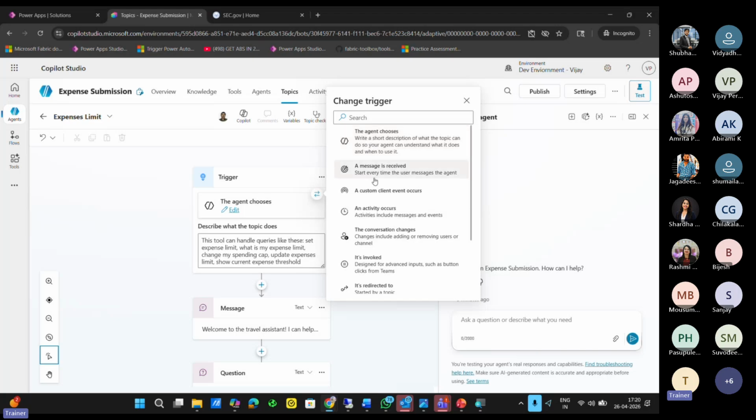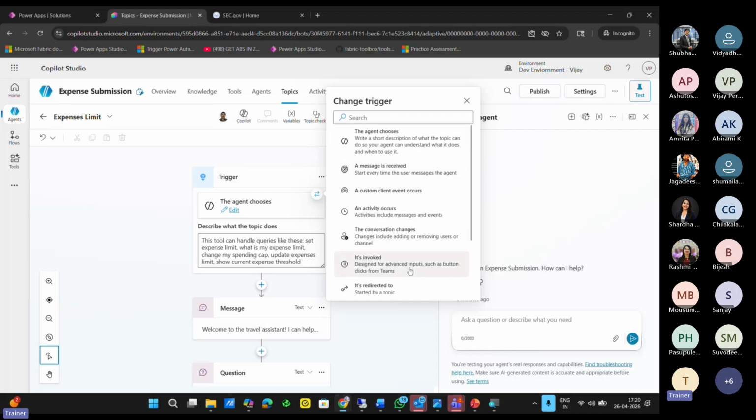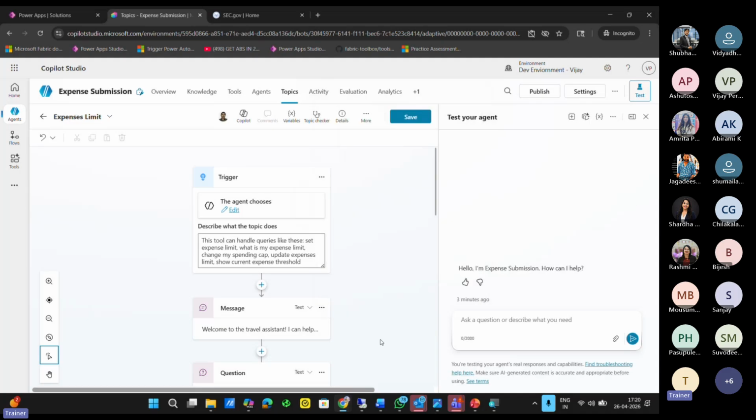Otherwise, a message is received, or a custom client event occurs, or an activity occurs, or a conversation changes, or it is invoked, or it is redirected to a planned competitor. For example, an event occurs or an activity occurs. So you can actually mention what kind of activity it is, and accordingly, it will trigger it and do it. But currently, agent chooses is fine.